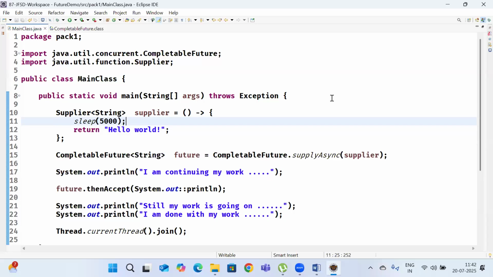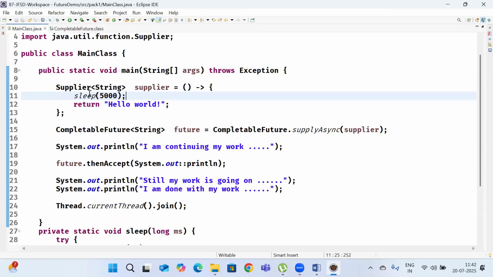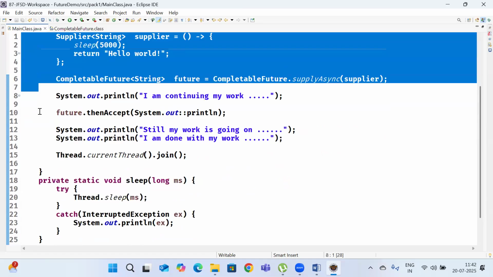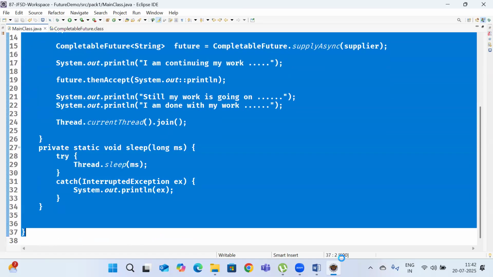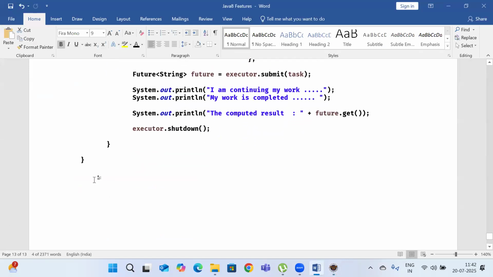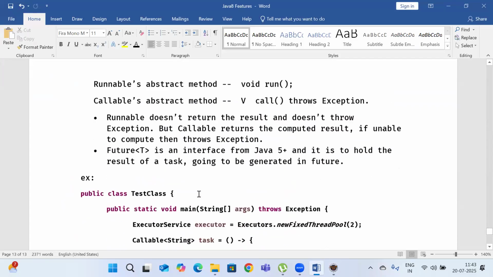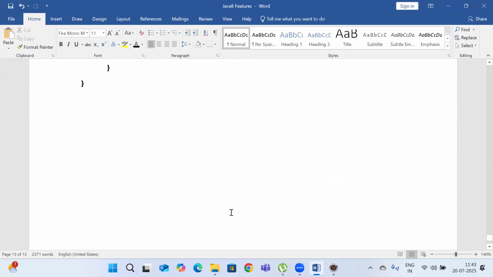So then we can combine or chain the completable future objects by using thenCompose. I will add the statements later, but first let me quickly copy this code for you. This is the example using a future object. This is the example through the completable future class.